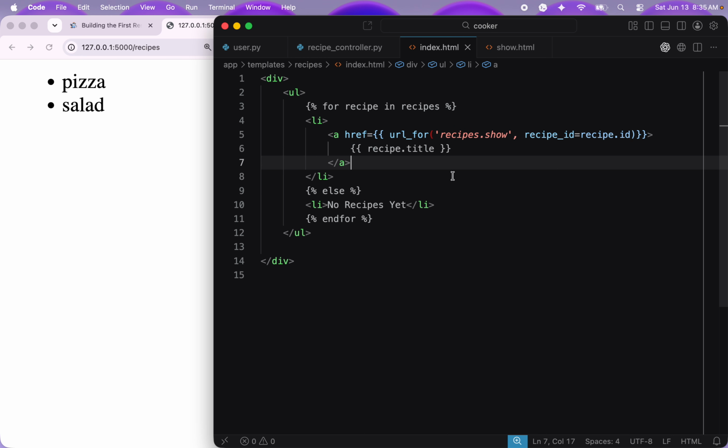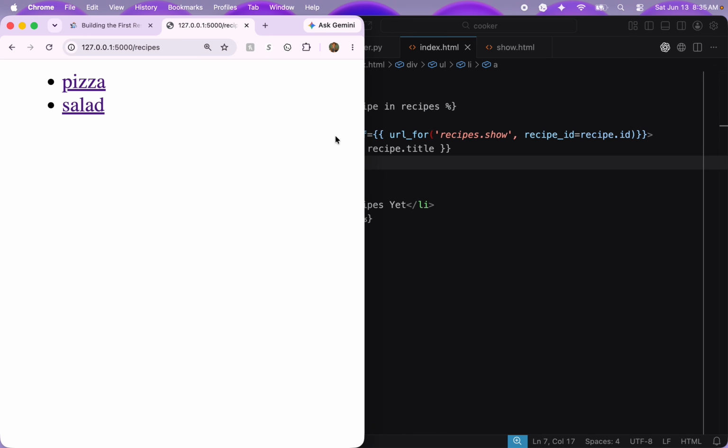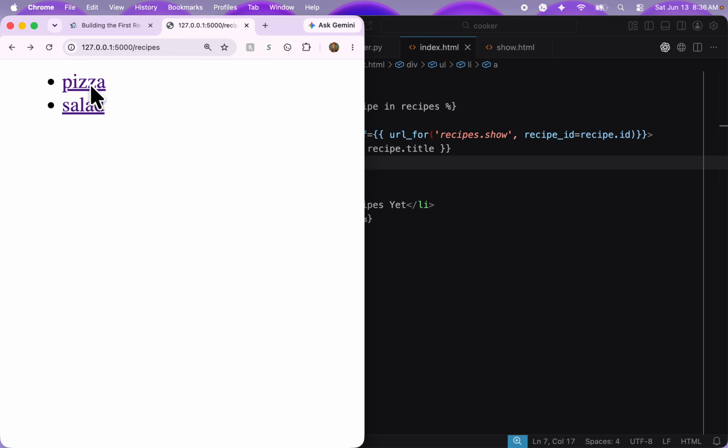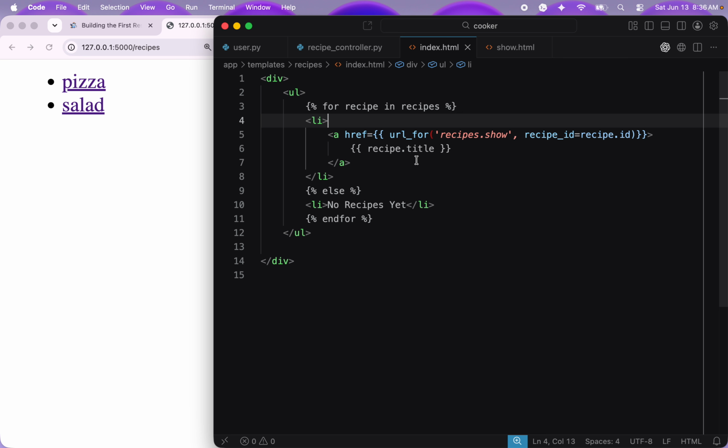All right, let's see what happens if it yells at me. Oh, it didn't. Okay, then, all right, so now what I can do is I can click here and I get garbage collection as you see, right? But notice the URL is 1. If I click here, URL is 2. Awesome. Again, keep this simple. Don't resist the urge to start styling this. The idea right now is just to get content on the page.